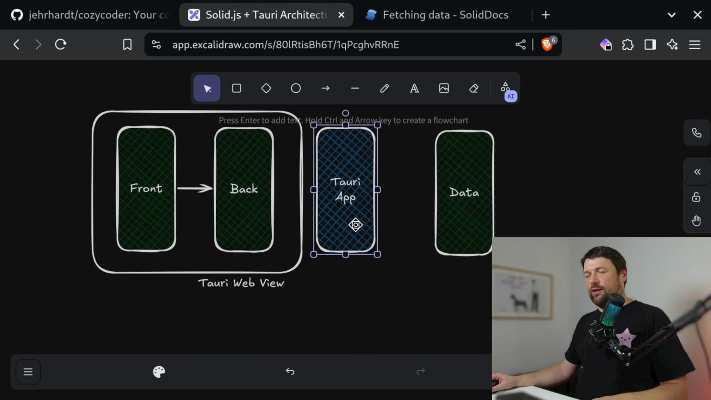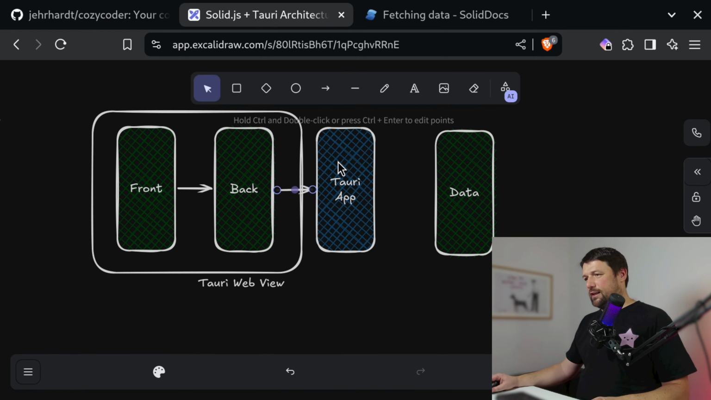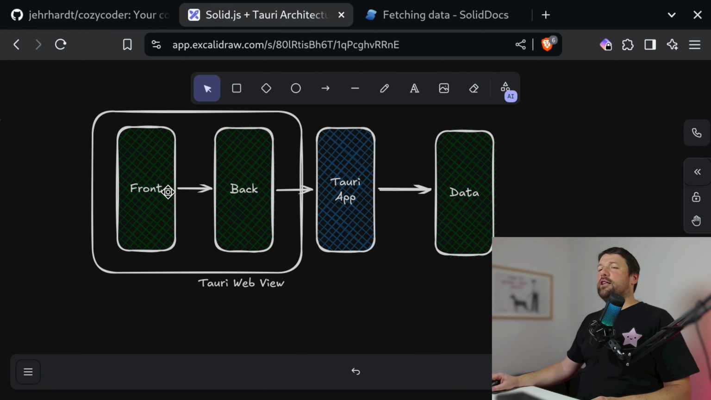But in the end, it's still a Rust application that needs to be compiled and that accesses the web view and starts the web view, loads your front end and backend code into it and all the stuff. And in the end, the backend will do some invocation on the Tauri app through something called commands. And then your Tauri app will actually forward this to your data store and load the data and provide it to the backend. So this Tauri app basically acts like a proxy here.